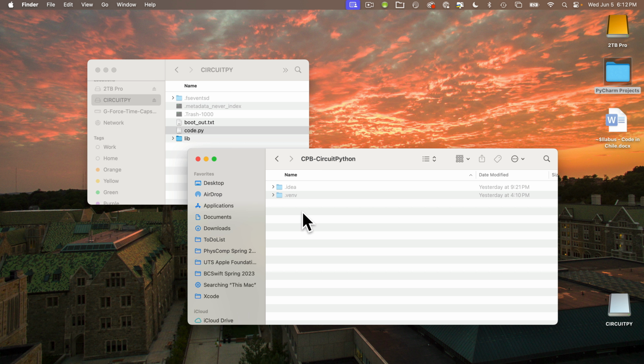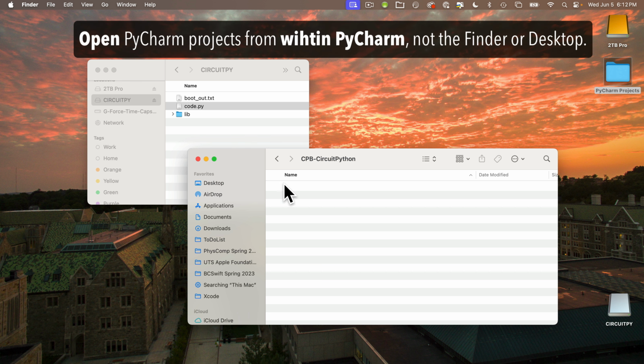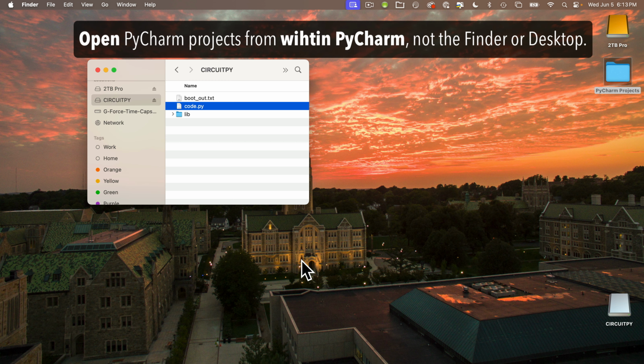There are also hidden files on our CircuitPy board, but we can ignore all these hidden files. So I'm going to Shift-Command-period again. Since there's nothing to double click on to open our project up from the Finder, you always want to open your project up from inside PyCharm. Just wanted to make sure you all knew that.